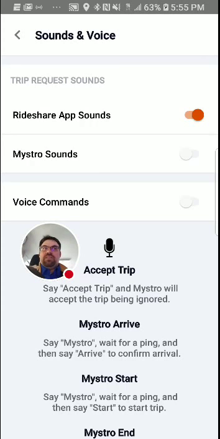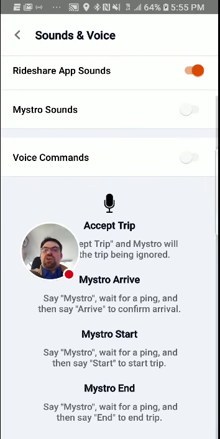I'm going to see it when it auto accepts, but I want to know where it's coming from before I see that. And then voice commands, you can turn those on. I don't use them. But again, you can say accept trip, and Maestro will accept the trip that's being ignored via the filters. Maestro arrive. Say Maestro, wait for a ping, and then say arrive to confirm arrival. So that's literally like on Lyft where you have to slide or tap to arrive. That's what that does.